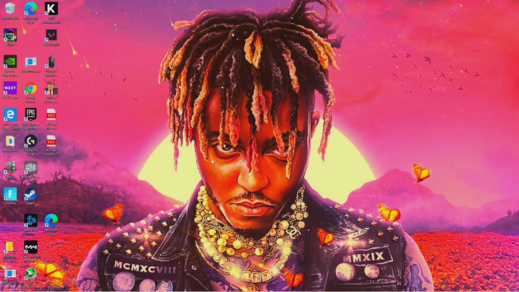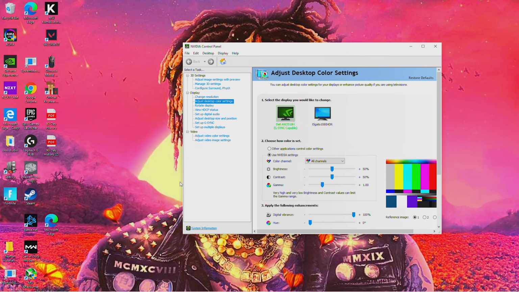All right, now this step, guys, is going to be nuts. If you've never actually heard of this before, I guarantee you this is going to blow your mind. You're going to love it so much because that's how I felt when I looked at this for the first time. So we're going to right click on our desktop and bring up our NVIDIA control panel. And once that comes up, we are going to select adjust desktop color settings. And this is the goated setting, guys.